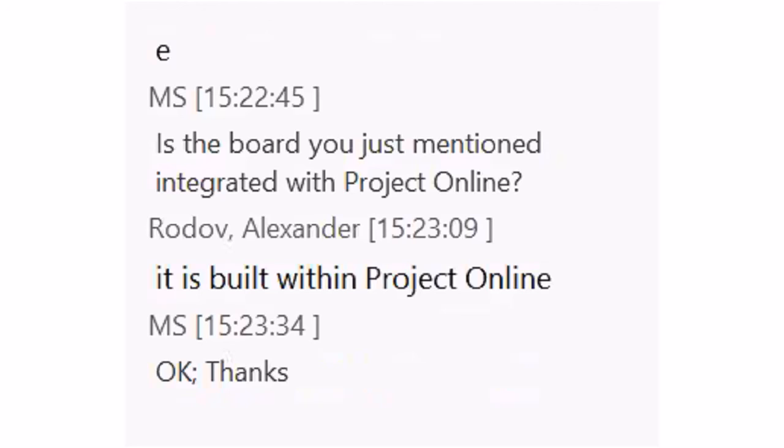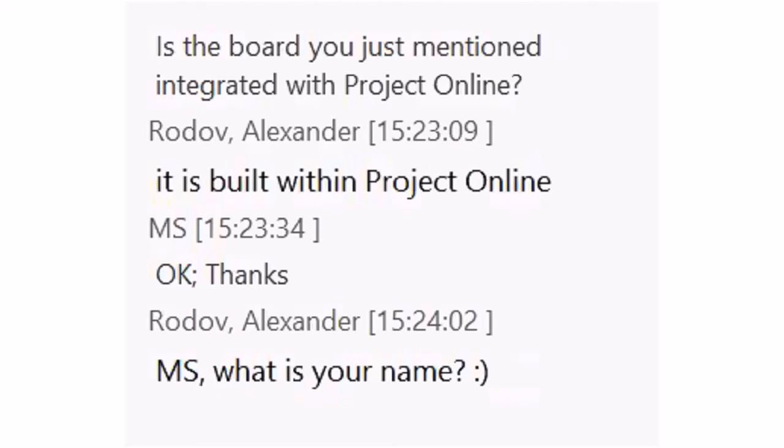So I believe MS just asked if the board that we mentioned is integrated with Project Online, and as Alex typed back, it's actually built into Project Online. So it's a feature that Trusted IT Group provides, and we can build it right in there.